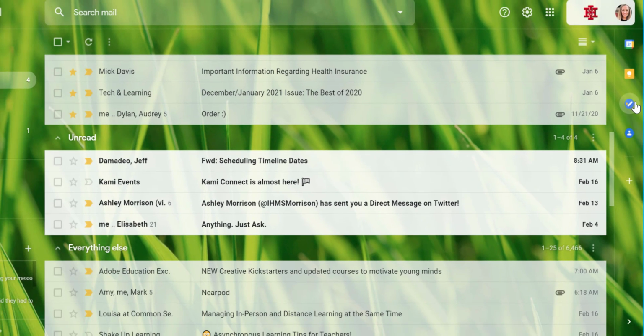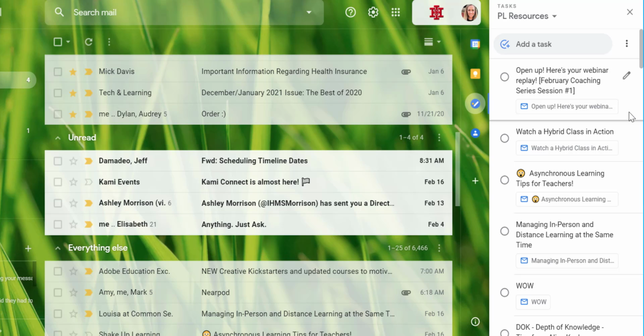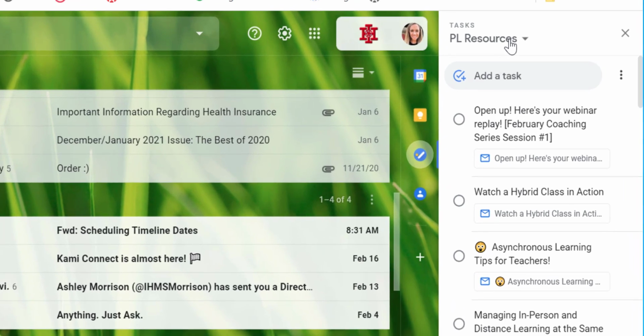So when I click on this, it opens up my task list. And in this case, my professional learning task list. Because what was happening is I was saving all of those emails that I wasn't able to get to in my unread email box. And it just became cluttered and overwhelming. I needed a place for those to go, but I didn't want to lose those because I needed to take a look at them. So I created my professional learning list.